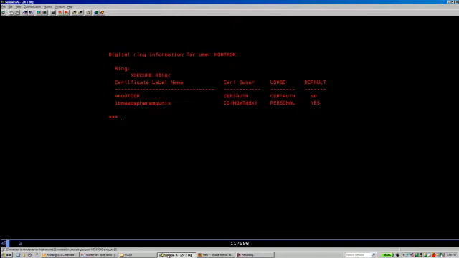we now see that not only do we have our signing certificate, which just signed this personal certificate in our keyring, we now also have as a default yes certificate our IBM WebSphere MQ Unix personal certificate. And so our keyring is building up nicely.